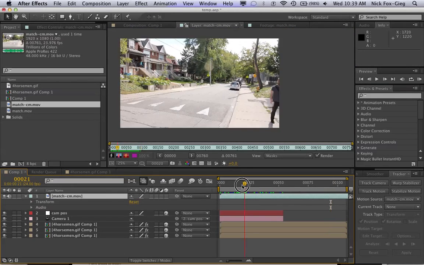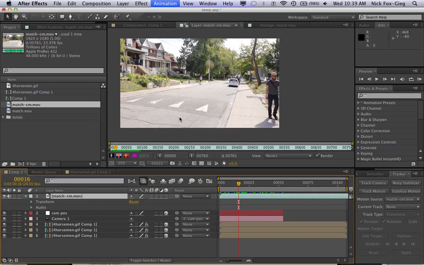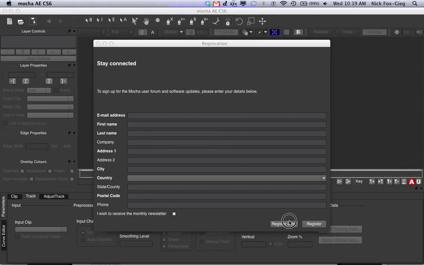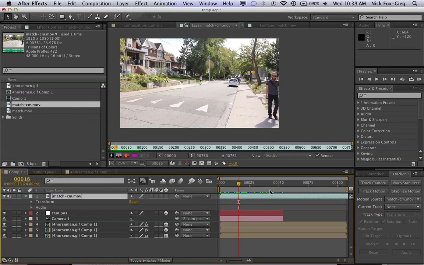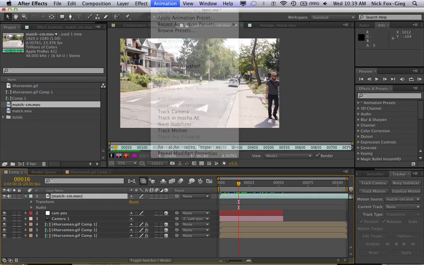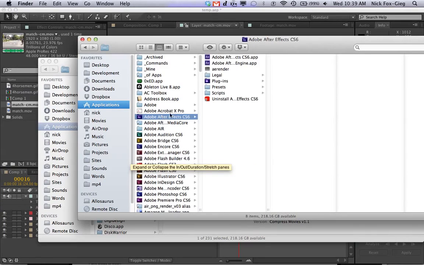A lot better is this one called Mocha. Now, everyone with After Effects CS4 and higher will have this. Mocha tracks planes, right? So we were going for points, and now we're talking about planes. CS6 people will find it here. CS4 and CS5 people will find it in the After Effects folder as a standalone app.